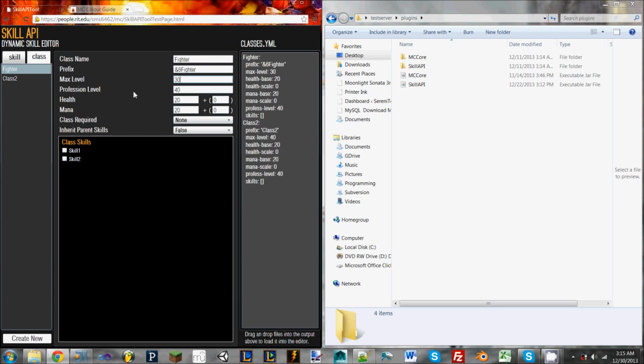Okay, the profession level is what level the class can profess into the next one at. Say the fighter can become a berserker later on. The level you want it to change is this value. So this should be lower than the max level, otherwise you won't be able to reach it. Oftentimes they will be the same as the maximum level, so let's make this 30 as well. So once you have those two set, now you can move on to the player stats.